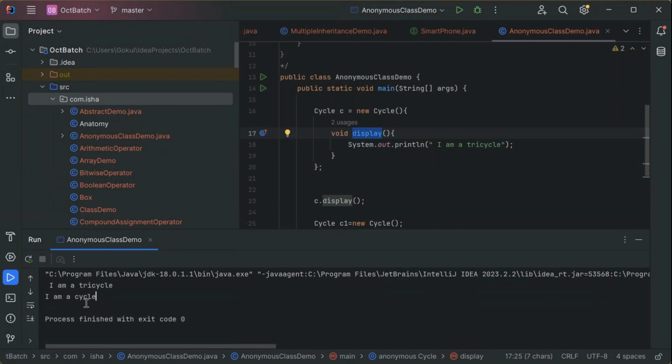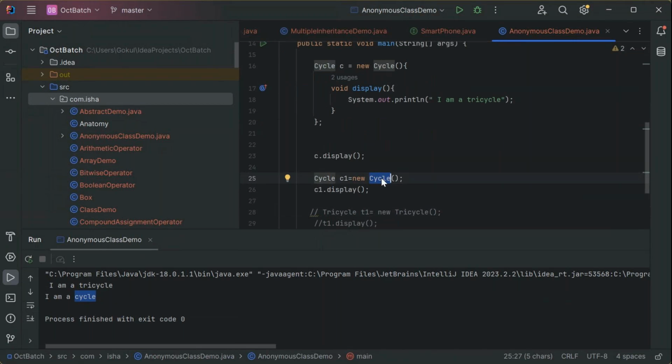Okay, so you can see, the scope is just inside this. If you are creating any object, C2, C3, C4, anything for the cycle, it will be showing the text I am a cycle only. It won't be using this overwritten method because this overwritten method scope is within the C object only. So this form of class creation, we call it as anonymous class creation. This will reduce your number of lines, and improve code readability and efficiency also. That's why most of the time we prefer it.